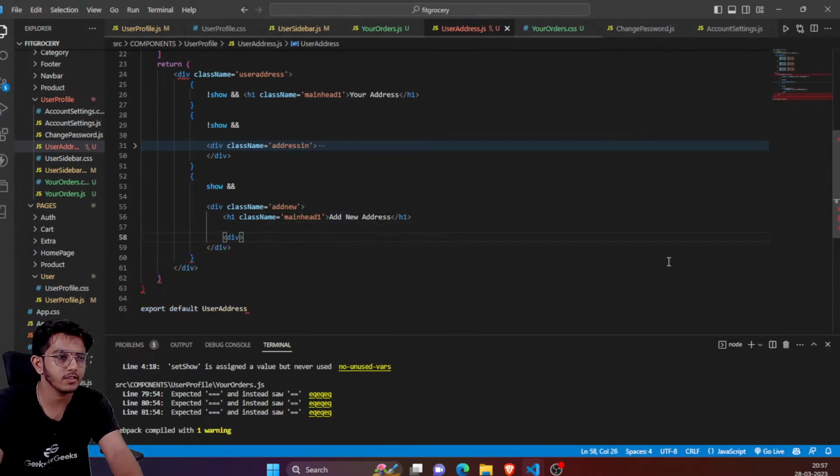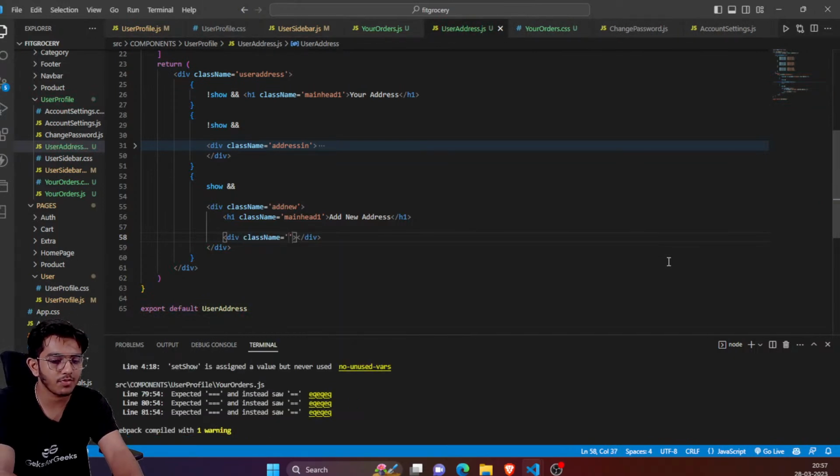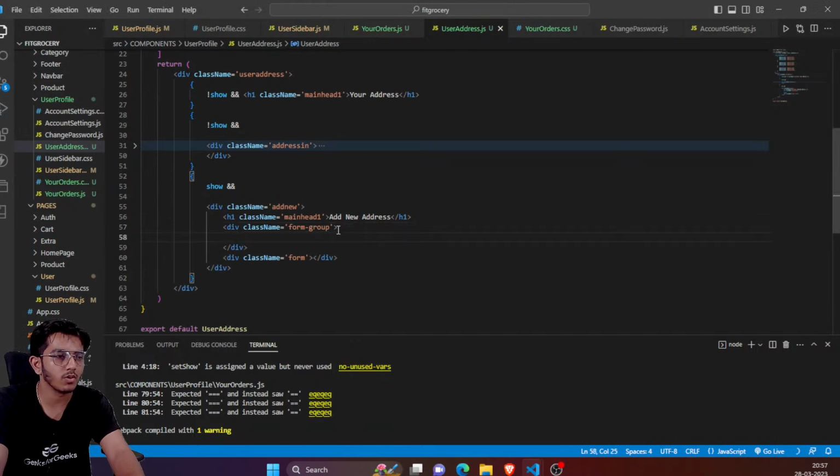I'll just say division and close this, and I'll give it a class name of form. So I'll be creating the form here, and it's very simple. First of all I need to pass the postal code. Some people actually get their address from the postal code. So we can create a field for postal code.